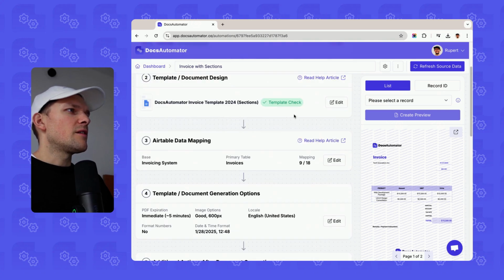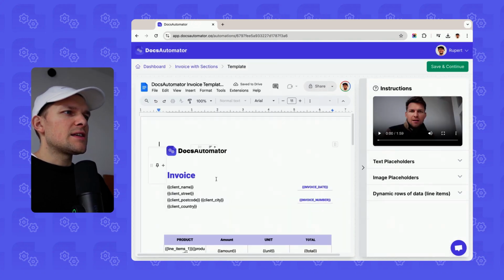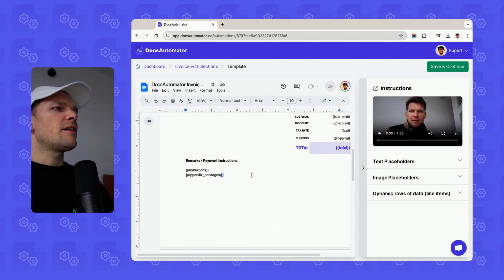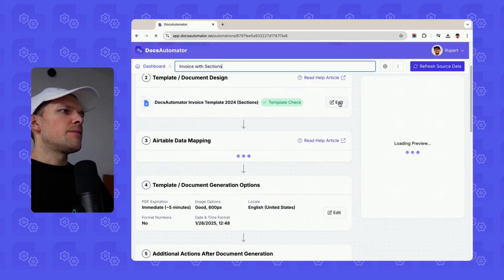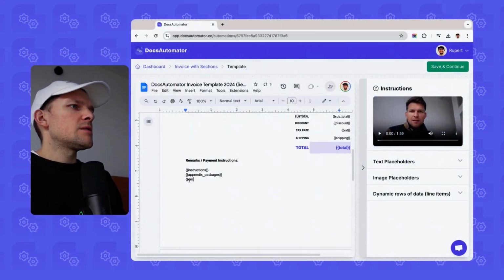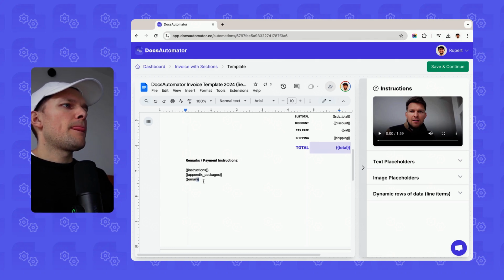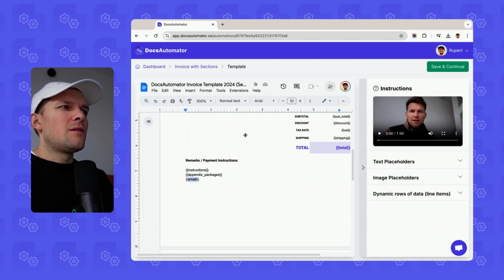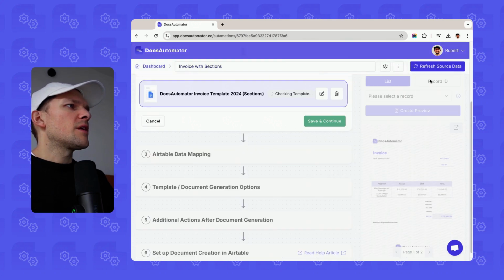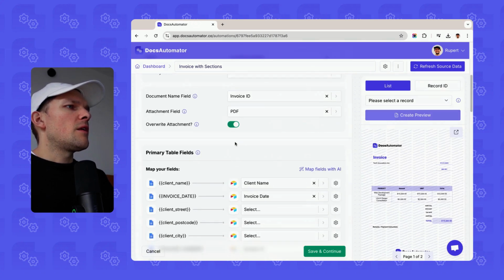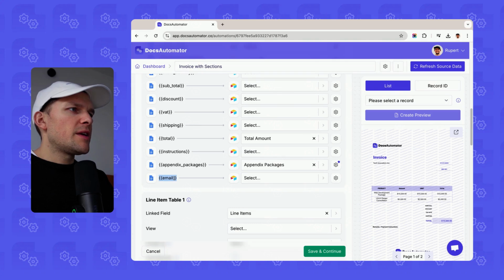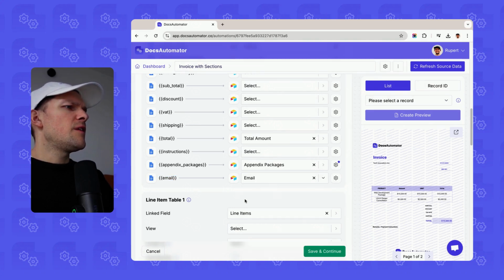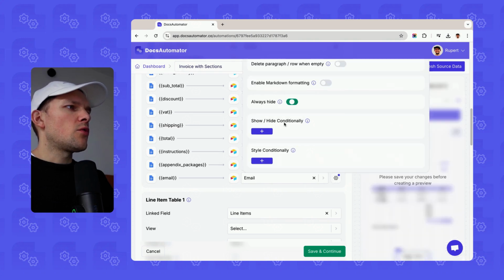Or let's look at another example. Let's say I want to send this as an email in the end. So I'm adding, reload this here, I'm adding email as a placeholder to my document, but I don't really want to print the email of the recipient down here. I click save and continue, let the template check run, and then in my list, I of course get my placeholder email. I can map it to a field called email in my Airtable table, but I set this to always hide.